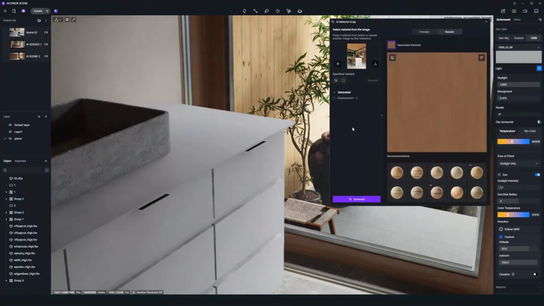Once it's done, I have a couple of options. I can save this material to my local library using this button, or I can use the eyedropper to pick it up and apply it directly to my current project, like this.